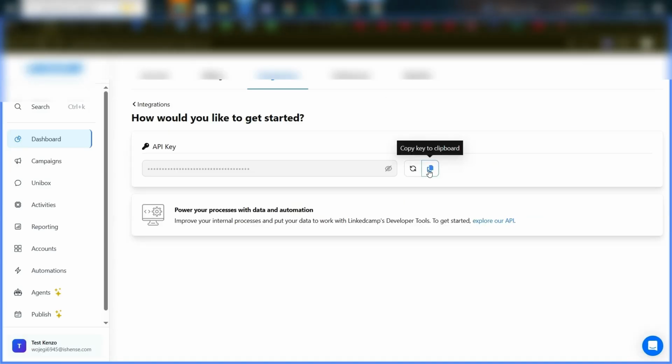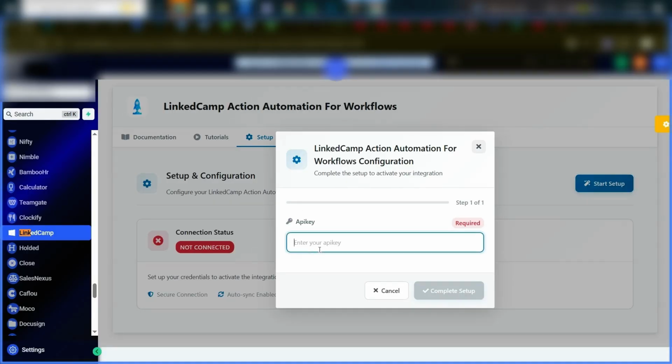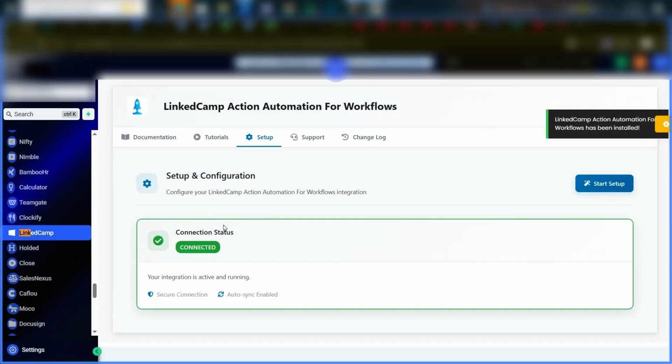Copy your API, or you can click on the eye view here to view your API. Head back to your account and paste the API which we copied. Click on complete setup, and your app will be successfully connected.